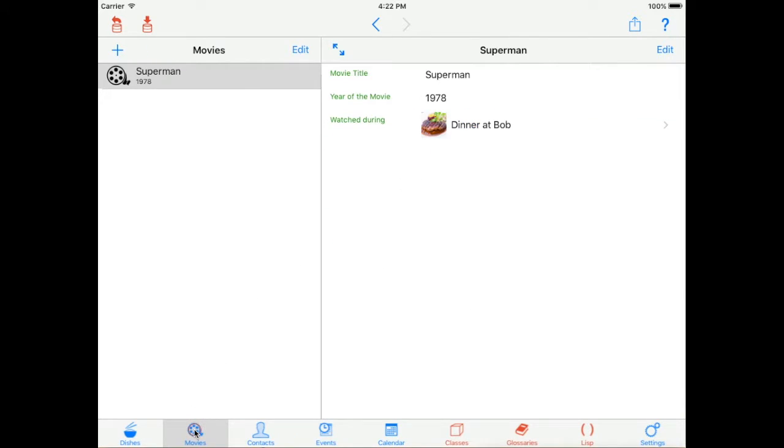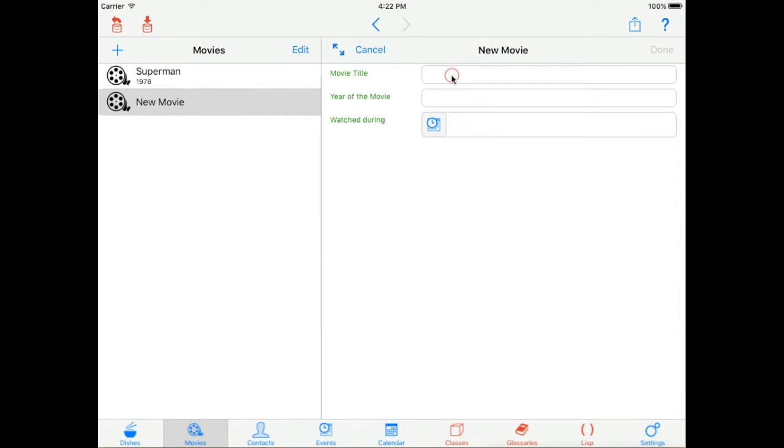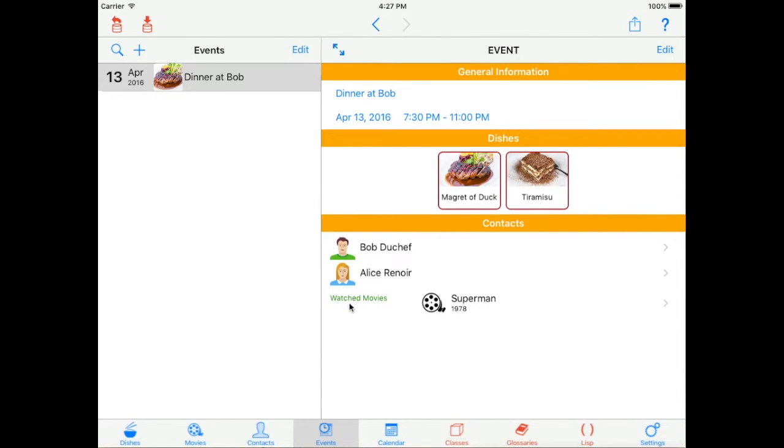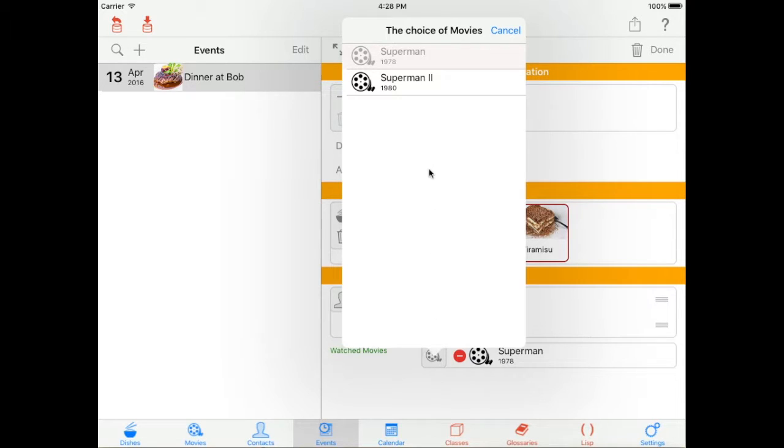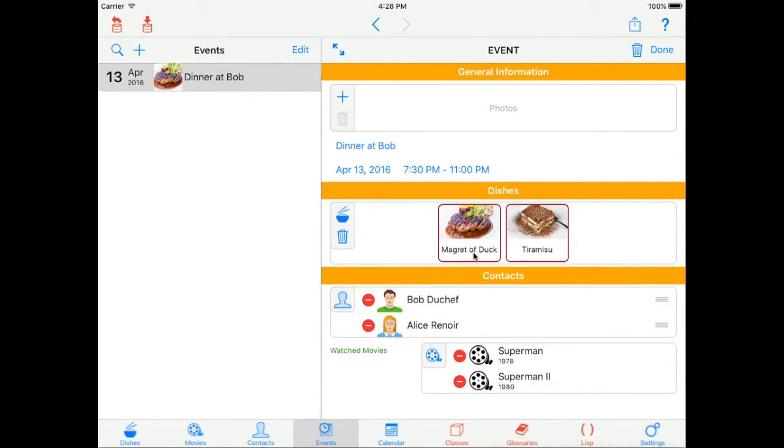For example, let's quickly create a second movie, say Superman 2. And I am not going to input any event here. Let's return to our event Dinner at Bob. We know that the Watch Movies property is a backlink, but this made no difference in the user interface. I can enter edition mode and add a movie in the list as if this attribute were a list of links to instance movie, and I add the movie Superman 2. So we now watch 2 movies during the event Dinner at Bob.